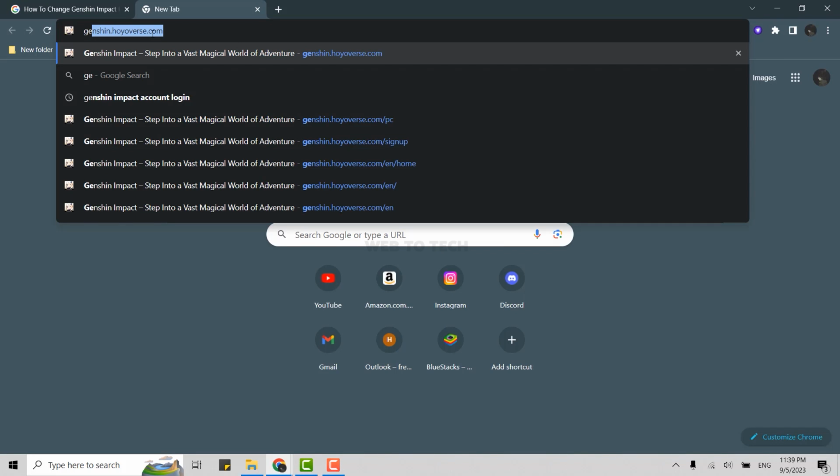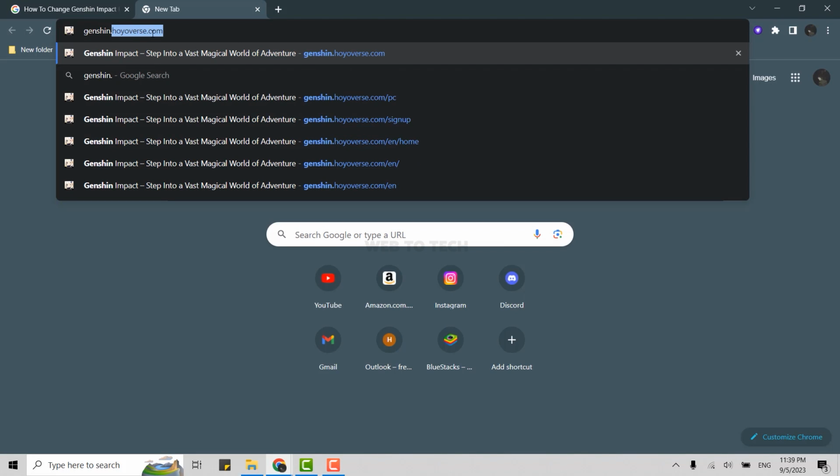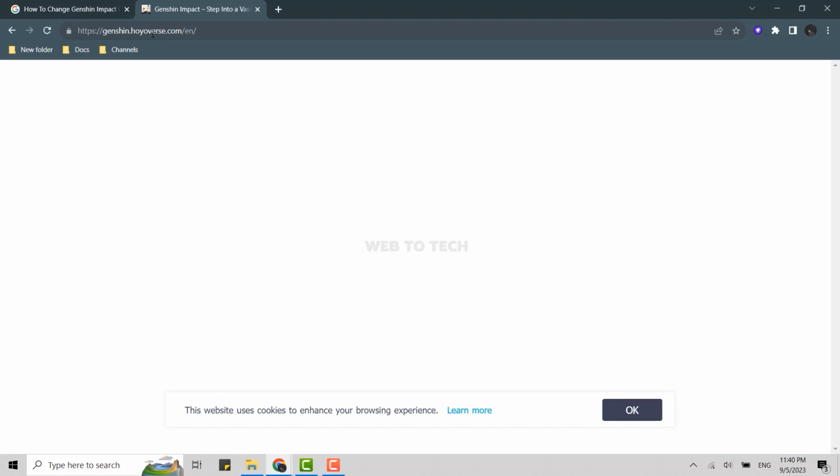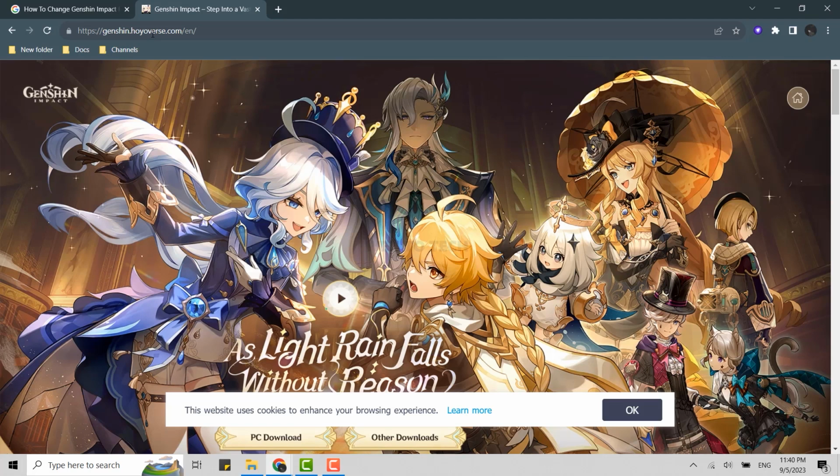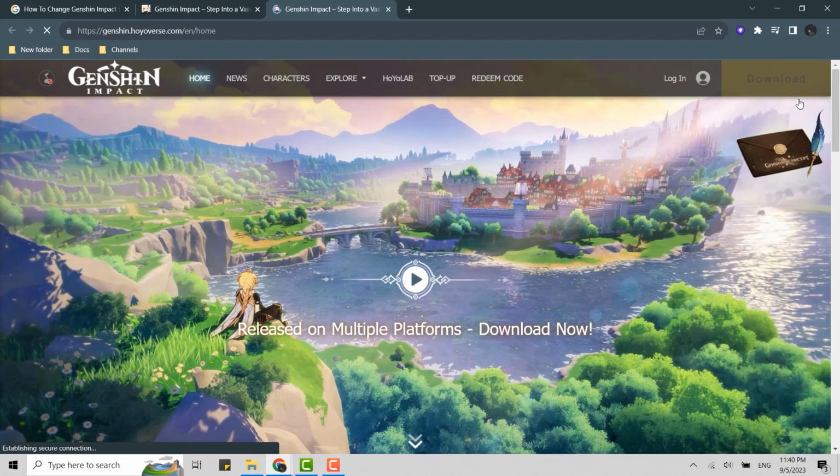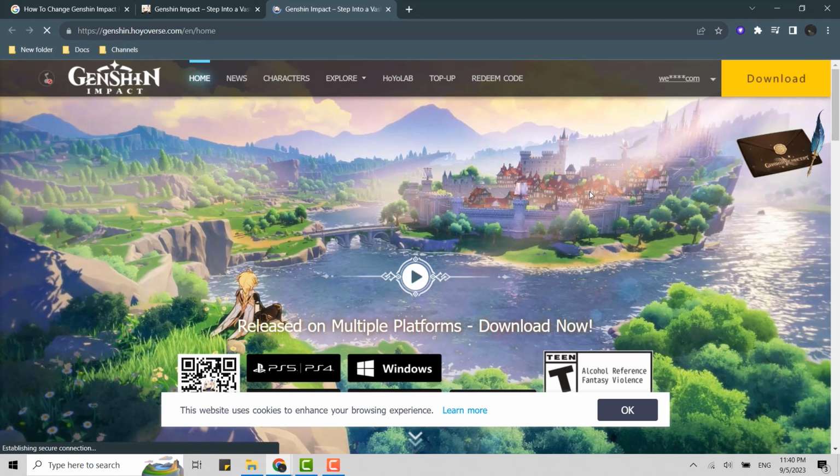There on the search bar, you type in genshin.hoyoverse.com and press enter. This will open the official web page where you need to get logged into the account first. To do that, you need to go and tap on the home icon over here on the top right. Click on that. This will direct you to the home page where you need to get logged in.